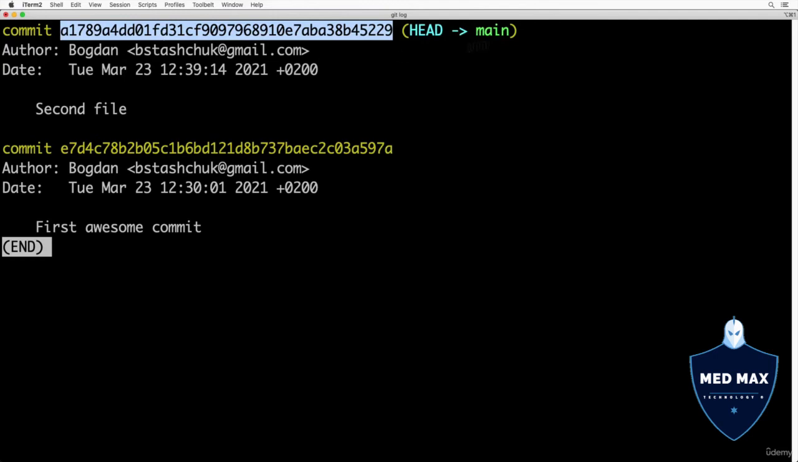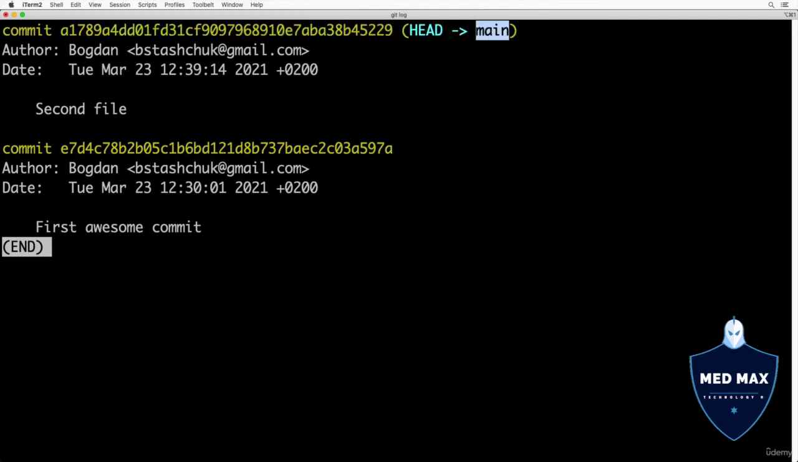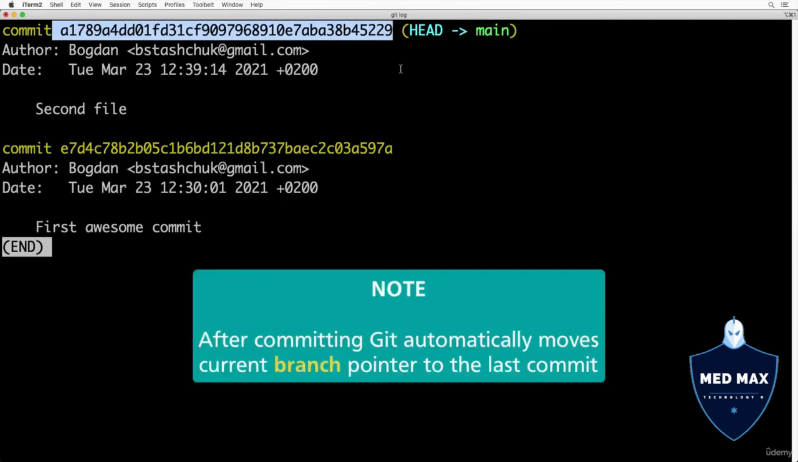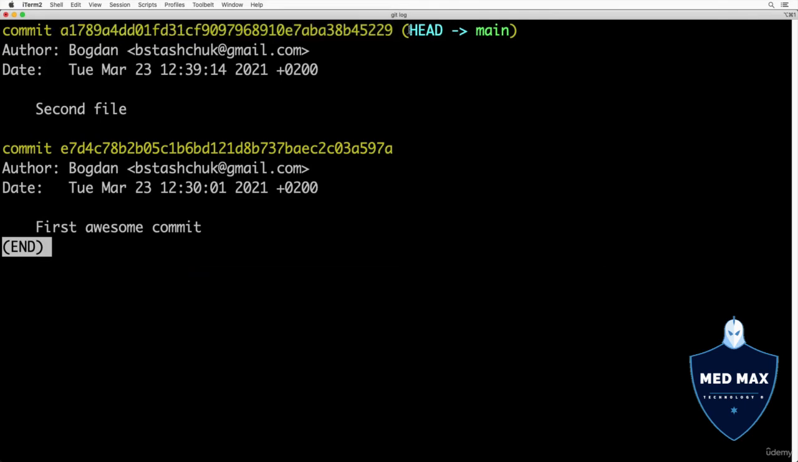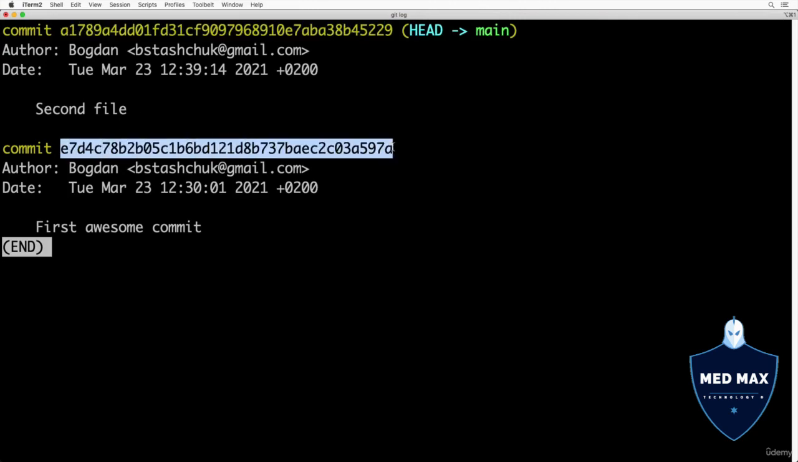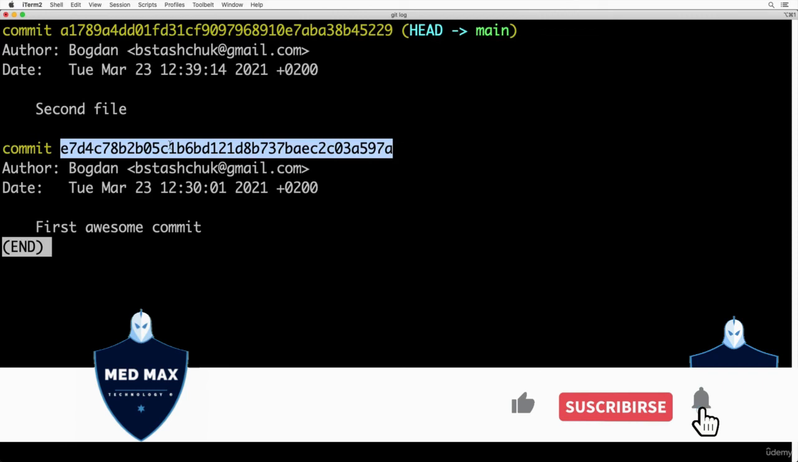And notice that now the main branch points to this last commit. It means that git automatically moves the branch pointer to the last commit that you make. And HEAD, that is a dynamic pointer, is also moved along with the branch. Actually, HEAD still points to the main branch, it does not know that there was a new commit, because it points only to the branch, and the branch pointer actually just changed, and now it points to this commit instead of this commit. So, now we have two different commits, and now it's very easy to check out a specific commit.